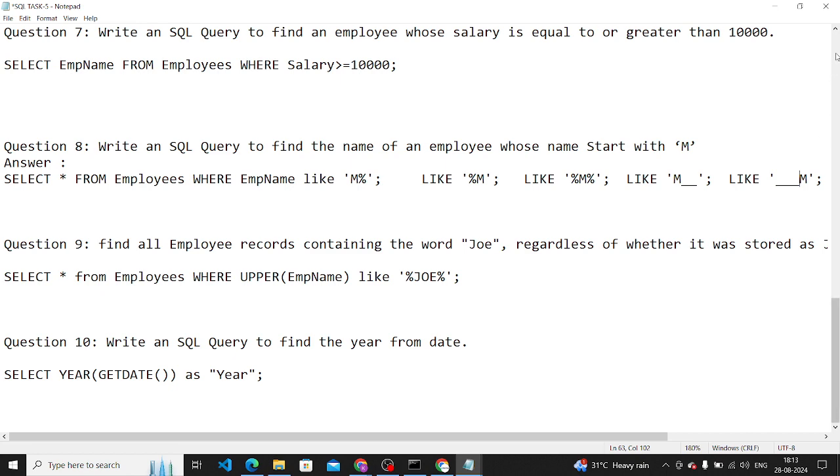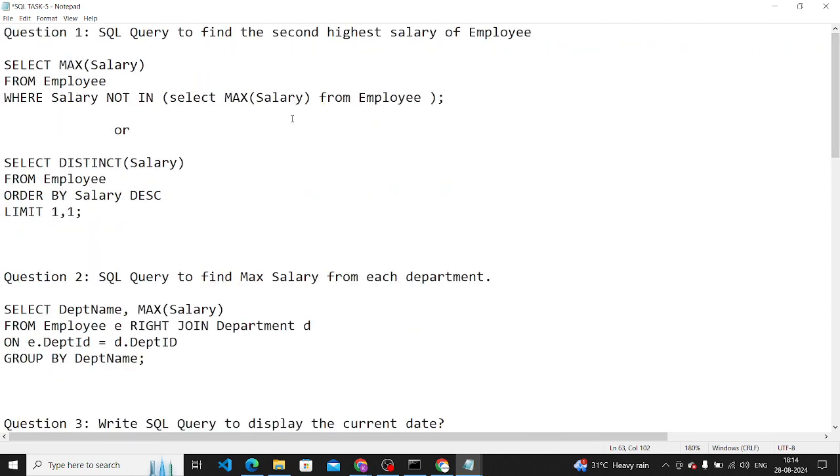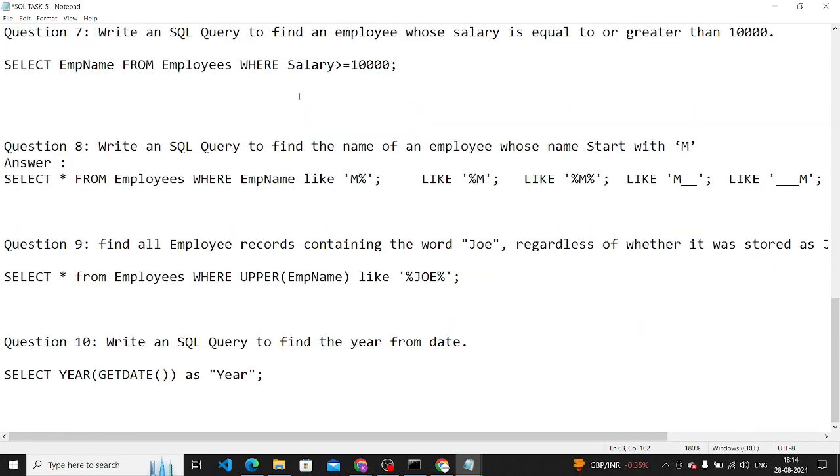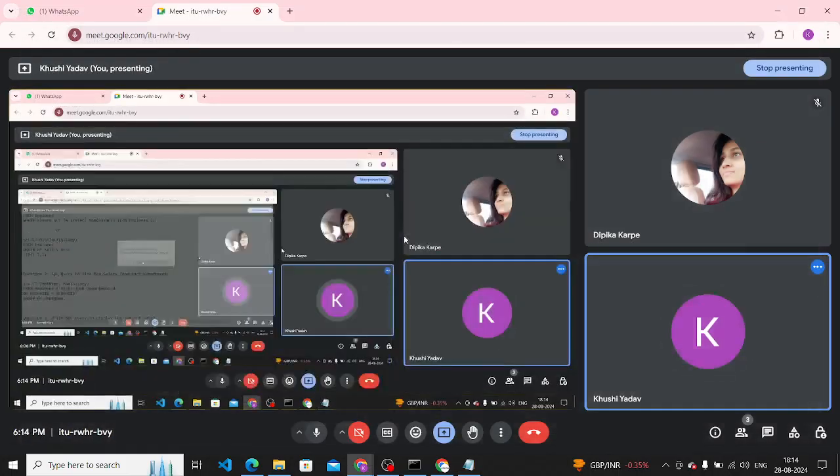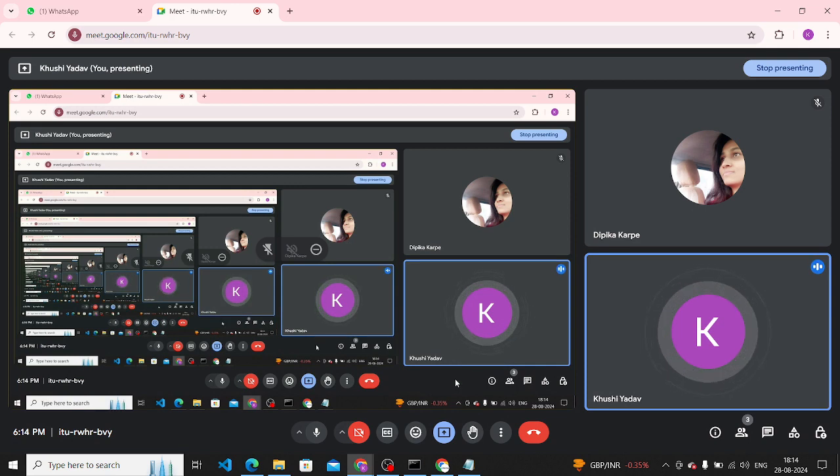So yes, these are the top 10 SQL queries: first, second, third, fourth, fifth, sixth, seventh, up to ninth and tenth. You have to solve each of the 10 questions. Your task is to create a table, or two or three tables, depending on the question you are going to solve. Then you have to make each column according to the questions given in your PDF, insert values in them, and then solve these top 10 questions. So yes, I hope this task is clear to you all.